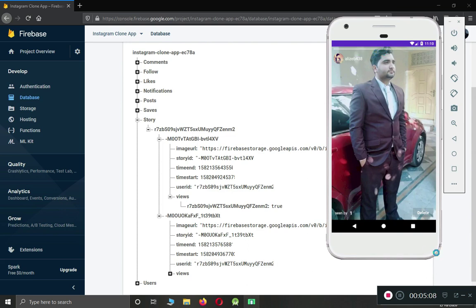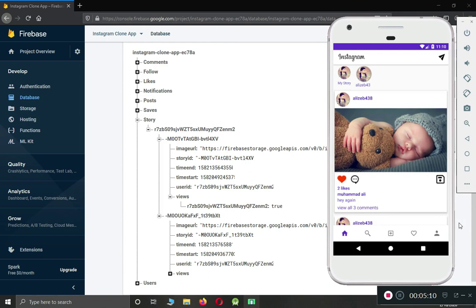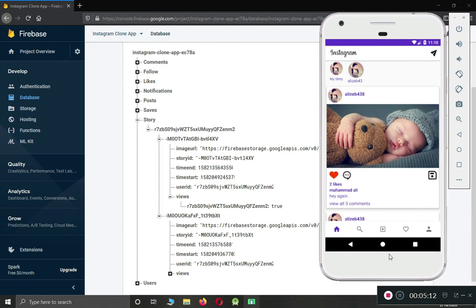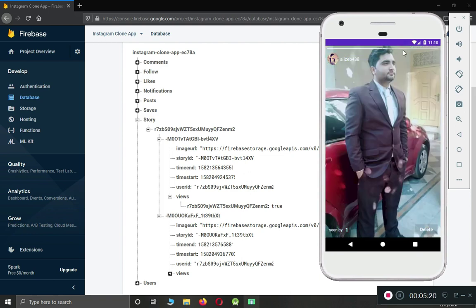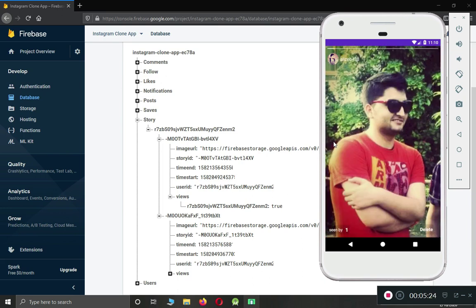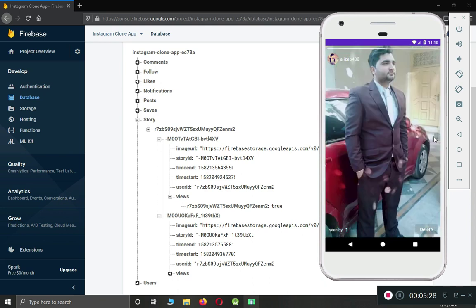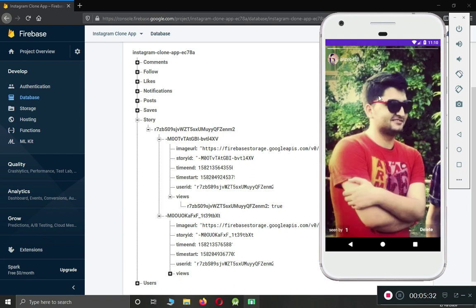Let me maximize the emulator size so that you can see it. But anyways, when you run it, you will see it by yourself. Here you can see the first progress view, and then some space, just like Instagram, and then automatically the second one starts. If you click here on the left side, it will send us to the previous image, and if you click here, it will move to the next image. And as I told you, you can view all the stories that you have uploaded.